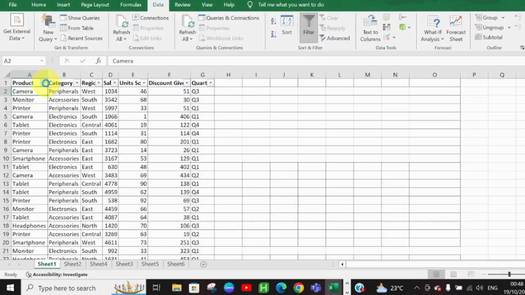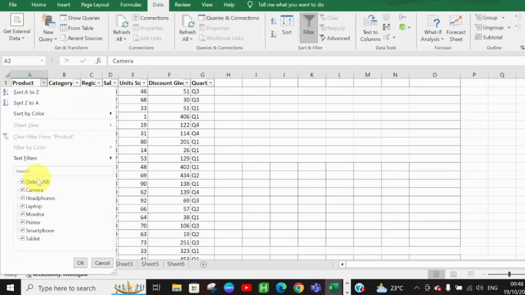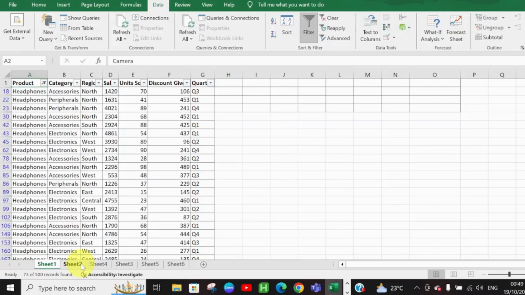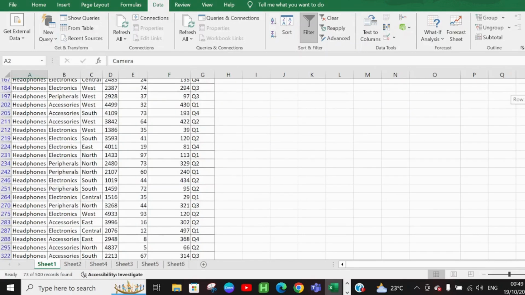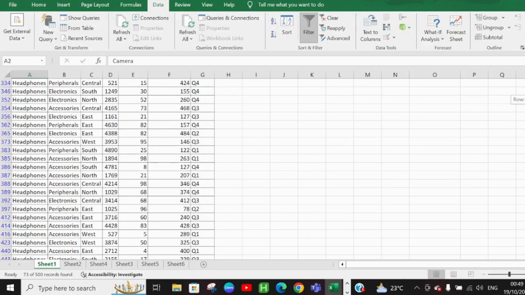If you want to filter by product, you come here under the product where the drop-down arrow is. Previously everything was selected. Now these are the things you can filter for: camera, headphone, laptop, and so on. So you unselect all and you pick what you are filtering for. If you are filtering for headphones, it's going to give you this. So in the list, all of these are the ones that are dealing with headphones.